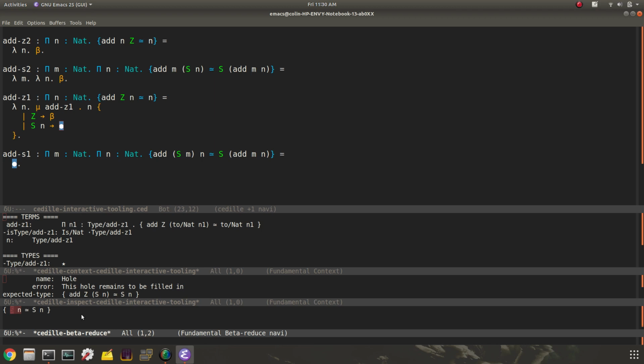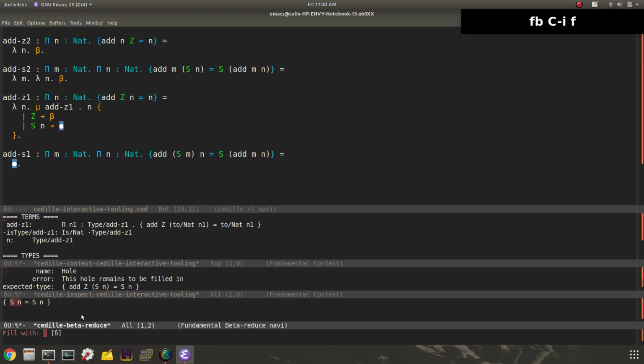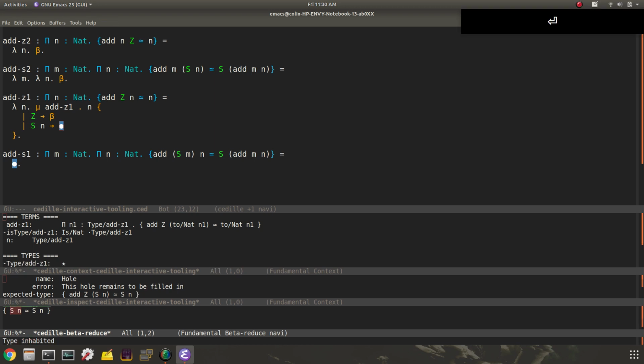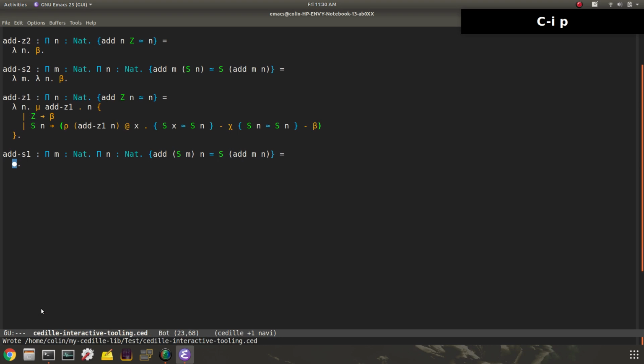Now to check if these two sides are equivalent, you can do Control-I-F and fill this hole with any term. Here we just want to do beta to see if they're beta equal. And it says type inhabited and shows this green bar above it to indicate this is type checking. Now to apply our proof to this hole, we can do Control-I-P, and it'll stick it right in there, and as you can see, it type checks.